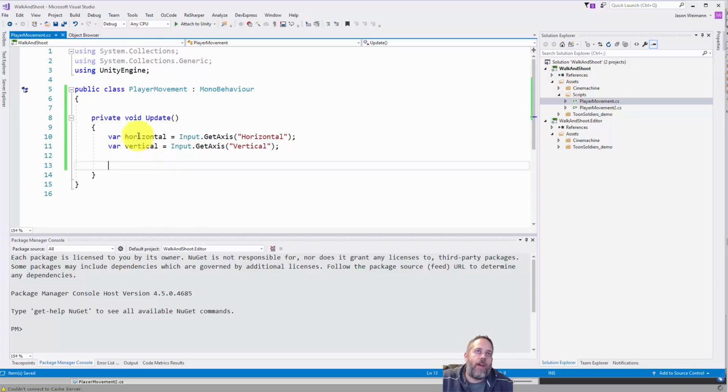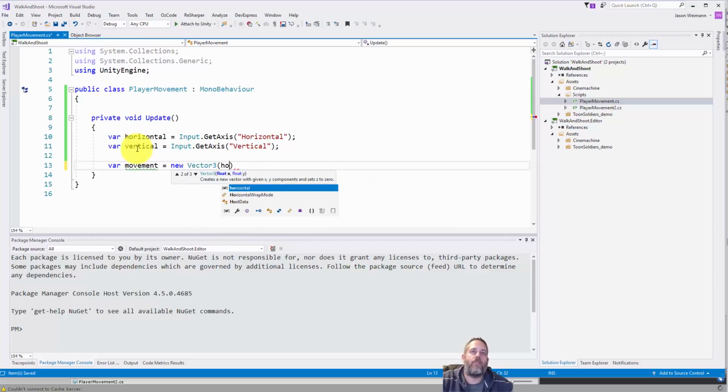All right, so now I've got a horizontal and vertical, and I need to figure out a movement vector. So to do that, I'm just going to do var movement equals new Vector3. And I'm going to pass in the horizontal value for the x. And we're not going to use y because that would make us move up and down. So we'll put a 0 for the y. And then we'll use vertical for the z.